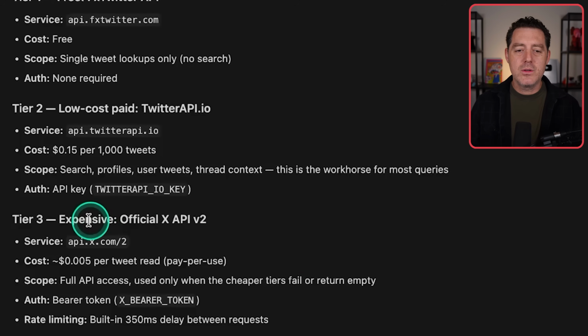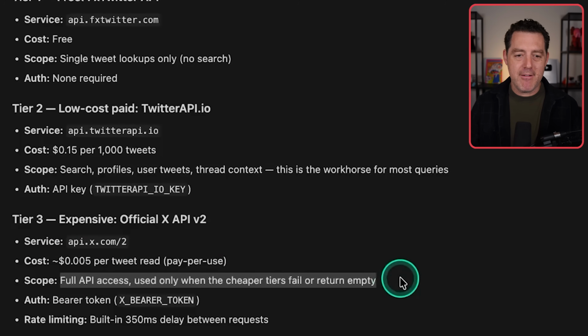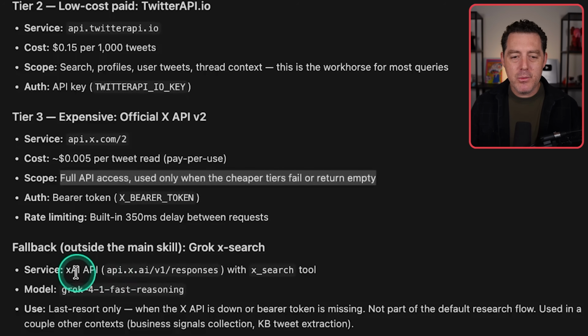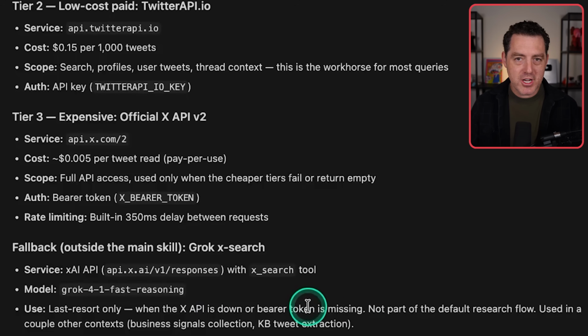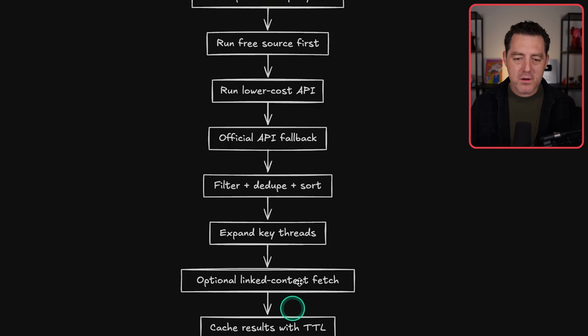Then I use the expensive tier 3 as another fallback, the official X API v2. This is very expensive. It's 0.005 cents per tweet, pay per use, but you get basically everything. Then as a fallback, we use the XAI API with the X search tool. Sometimes we use Grok to search against Twitter. All of these things come together and just give me an optimized, cheapest, best, fastest result. And so here's what that workflow looks like.